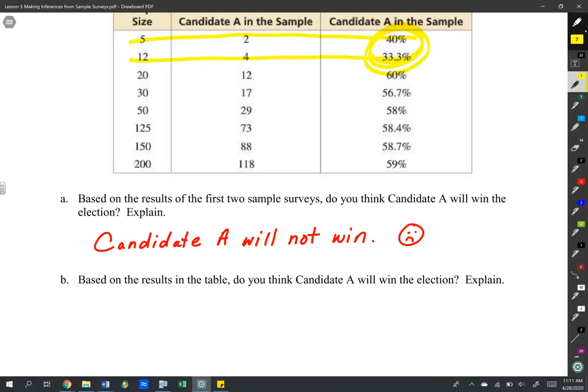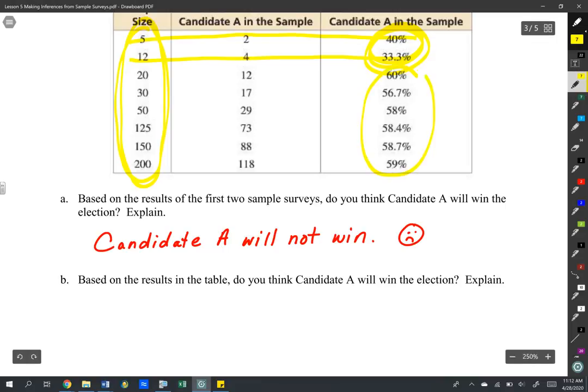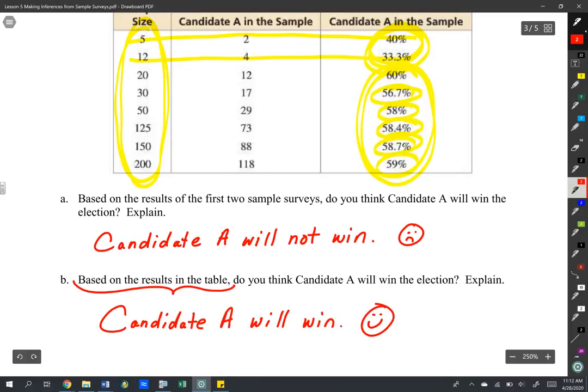Well, as the sample size increases, as we look here and we get bigger and bigger and bigger, the estimated percent of votes approaches 59%. So the more people we get in the survey, this percentage over here is getting closer and closer. It looks like it's almost 58, then it's 58, then it's a little over 58, then it's almost 59, then it's at 59. So we're approaching 59%, 60%. So based on the whole table, we do believe that candidate A will win the election. Okay, great.